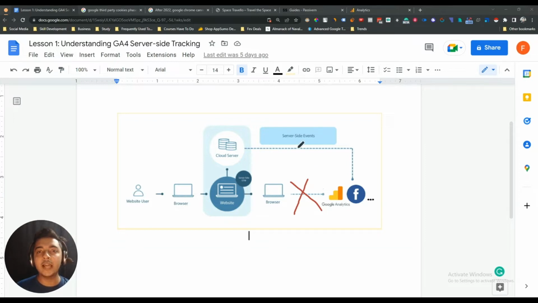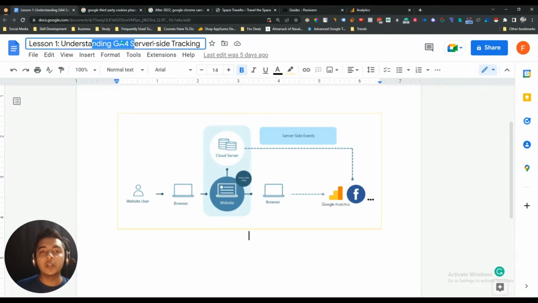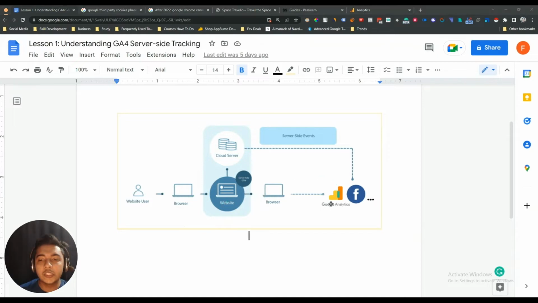And to do that, guys, we need this Google Analytics for server-side tracking. And see here what is happening. This road is blocked after 2024. So definitely you have to create another bypass road. See, here is our bypass road. I hope you can see.